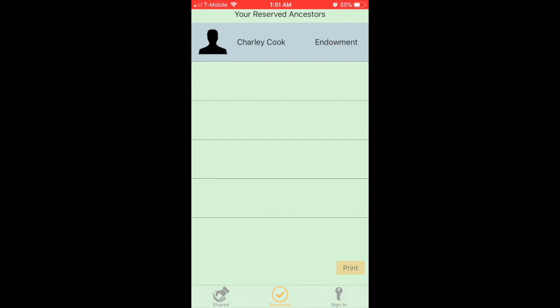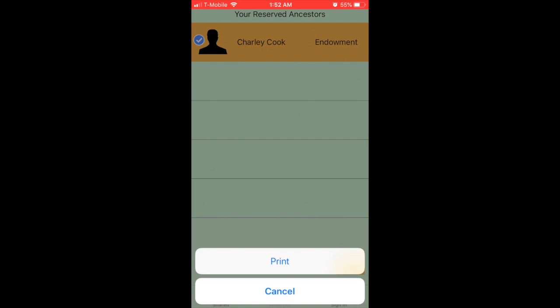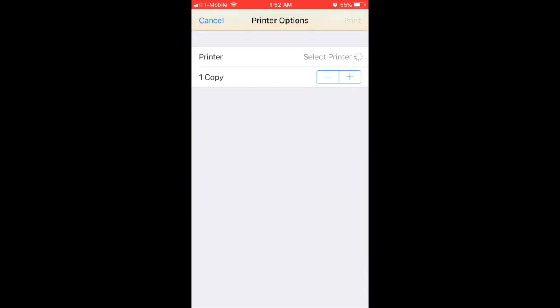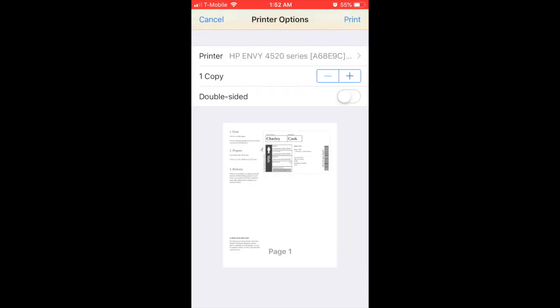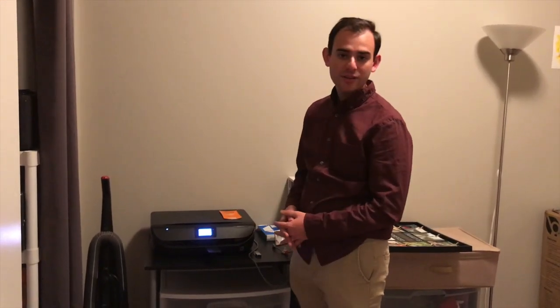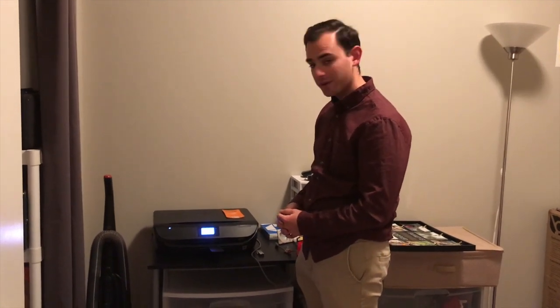Here we see a list of my reserved ancestors. After reserving Charlie Cook's temple card, I would like to print his temple card out. To do this, I select his name and press print. I see the option to print and I press it. From here, I select a printer and press print. Alright, so we just pressed print and the ancestor is going to be printed out.